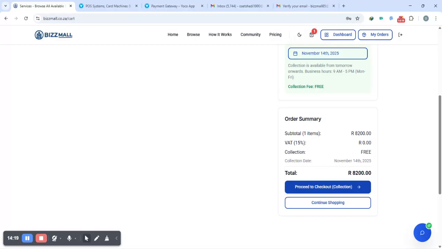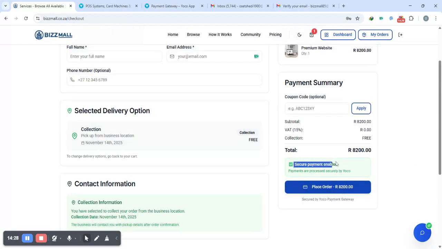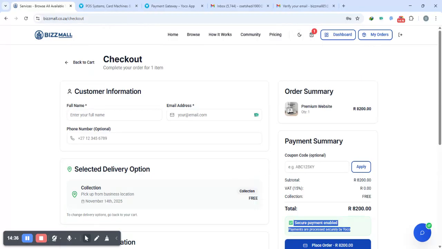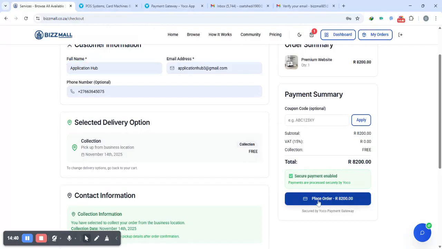So if you have a meeting with someone, you need to have a meeting on the 14th. You can set it as a meeting date. So you can say proceed. As you can see, it says secure payment enabled. So right now, a person can place an order using the website. Here I'll just enter dummy details. Then I'll just click on create secure checkout.